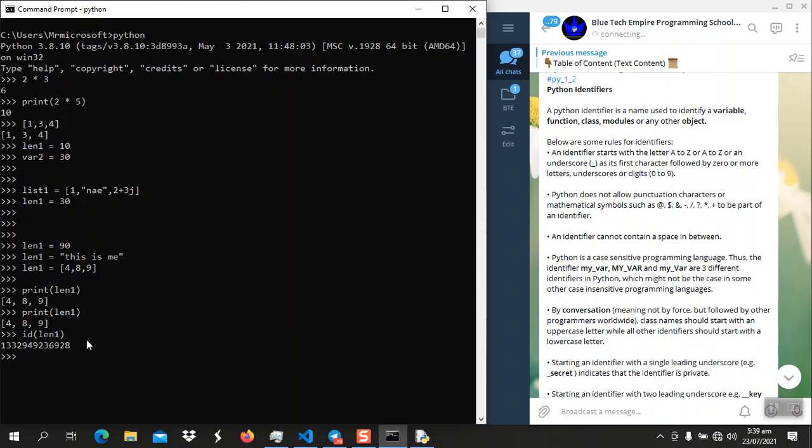So you can check the memory location of list one id list one. So you see, it's very long. So you can't cram this. That's why you find yourself using the tag name list one. We call it a variable name.